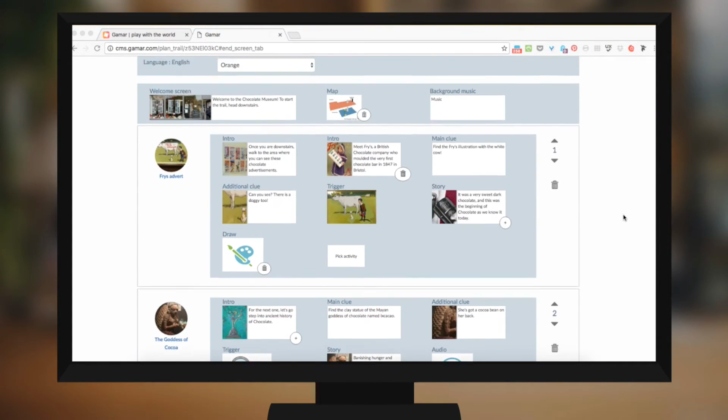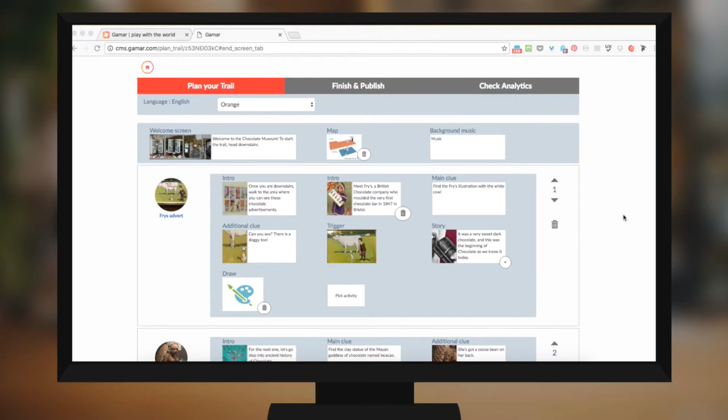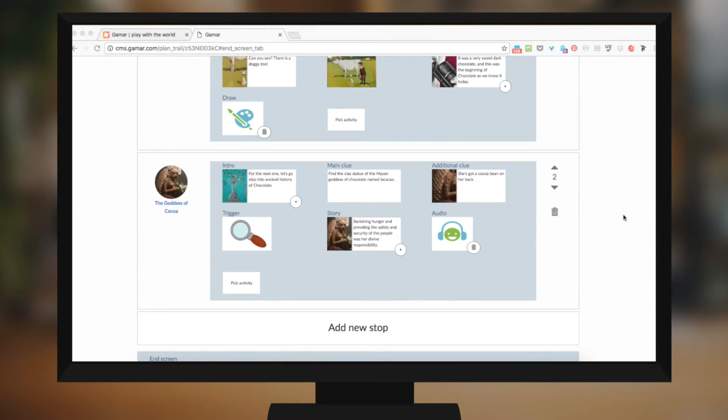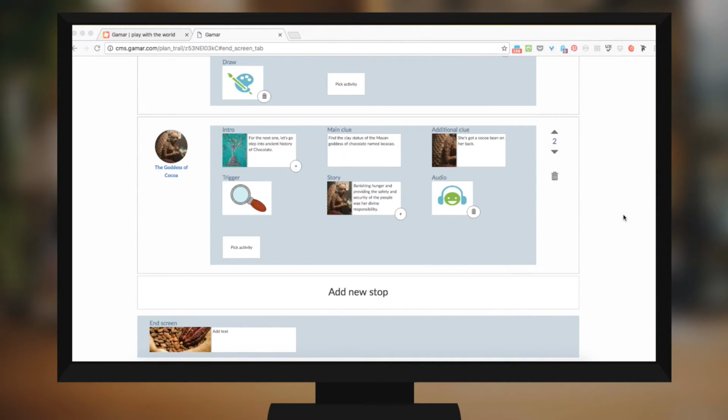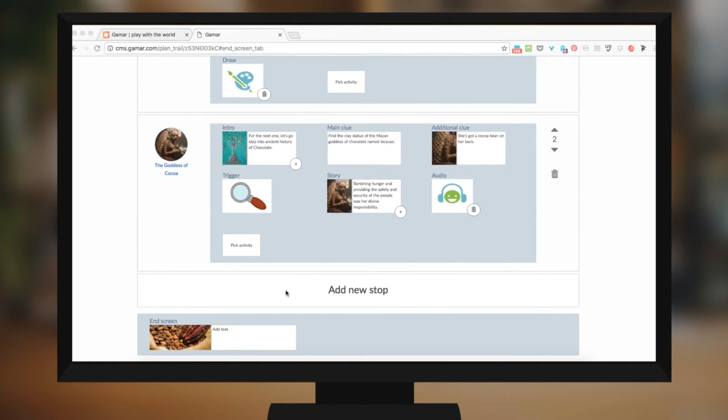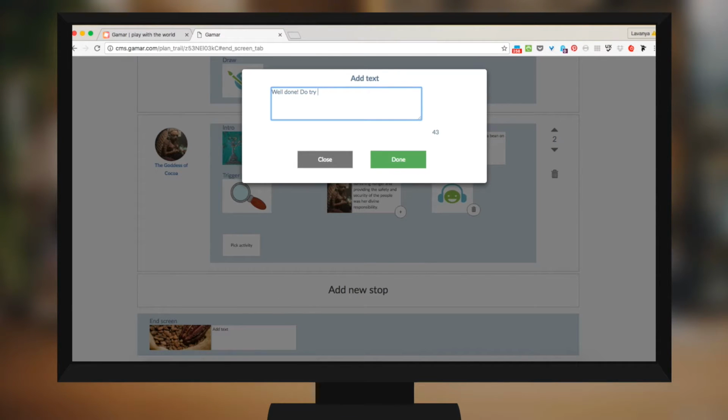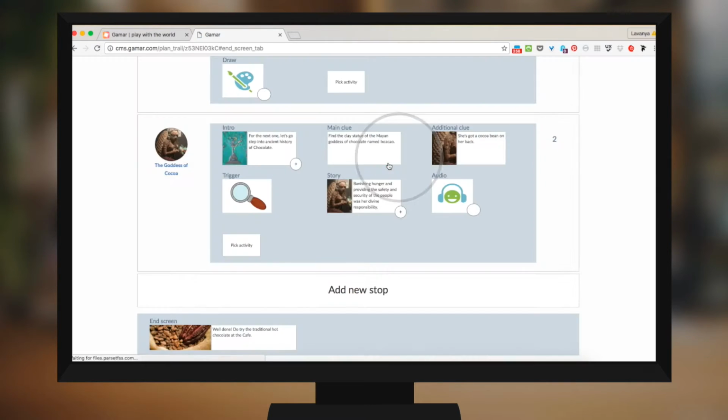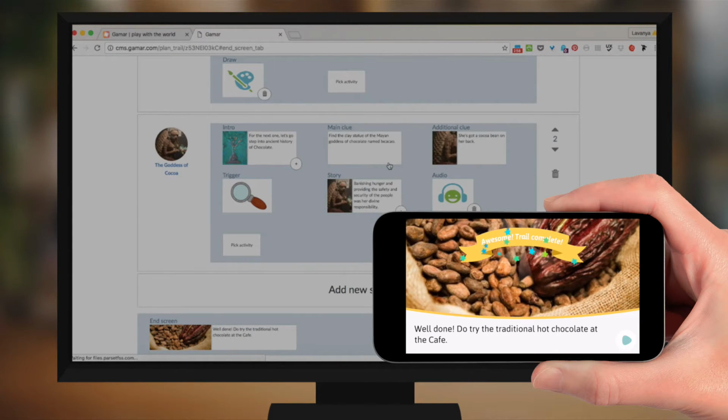Now let's head back to CMS to continue creation. Here we've added all the information to the different stops. This is the final screen that will be shown. Use it for congratulations, or even to motivate your audience to visit another area or pick another tour. Here is a glimpse of the end screen.